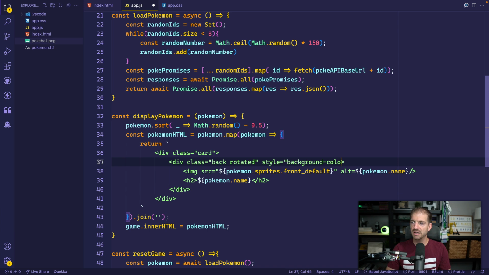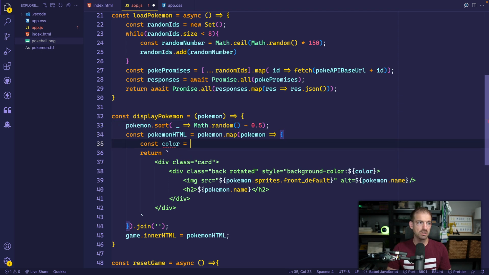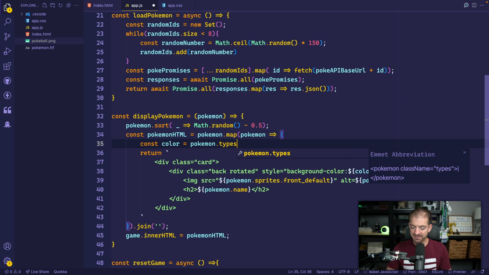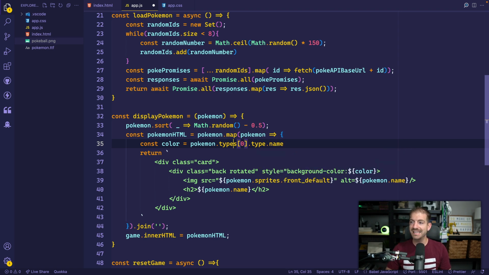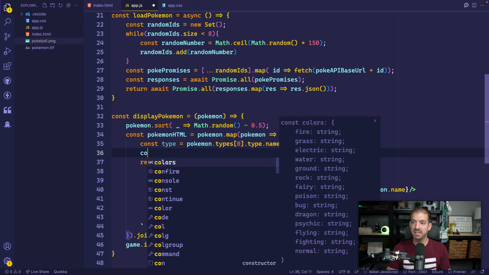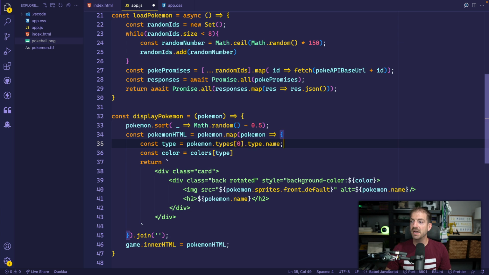So style background color is going to be, we're going to grab a variable called color. And we're going to get this from colors. So color is going to be Pokemon.types, and then we're going to get the first type, and then grab the type property, and then the name property of that. And we're going to use that as a key to grab. We can actually set this to type first. So there's the type, and then we can say the color is going to be colors of type. And lastly, if there is not one of those, we can just set it to normal. So if there isn't a type for some reason, we can set it to normal.